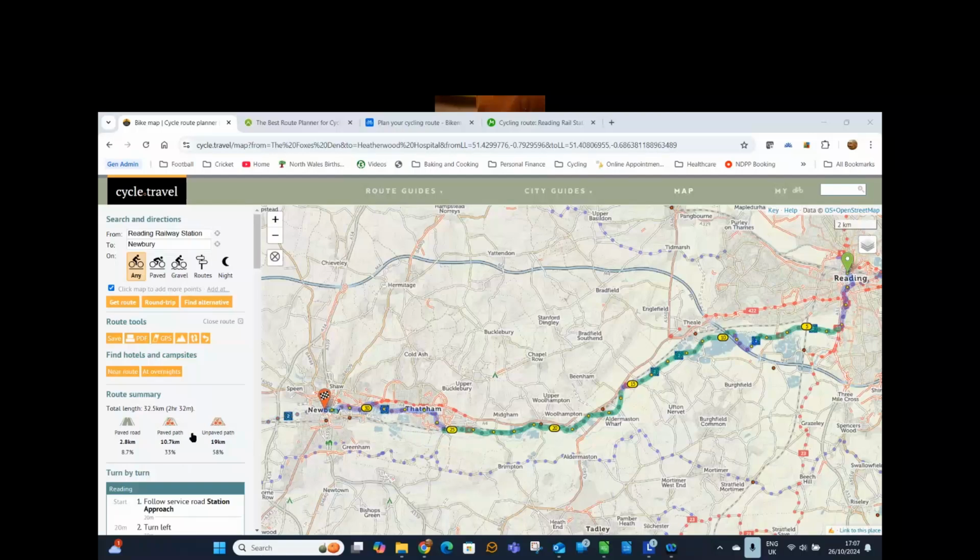So it tells you that the length of this route is 32.5 kilometres, and it expects it to take 2 hours and 32 minutes. From that you can work out that the average speed they expect is probably about 12-13 kilometres per hour. I think that's quite realistic, given the type of surfaces you're going over and everything else.